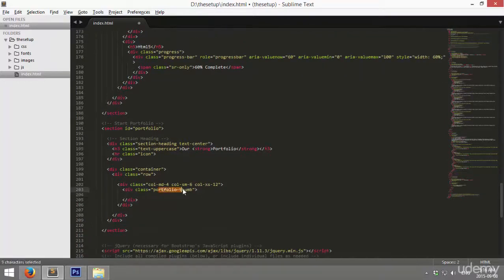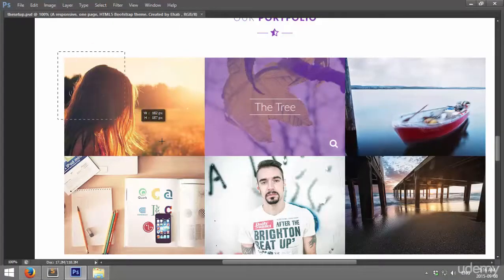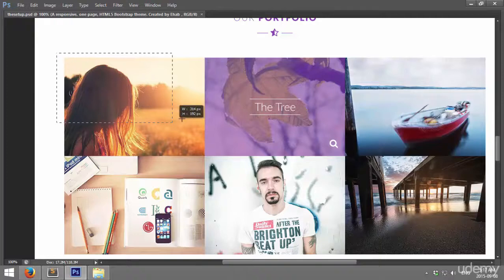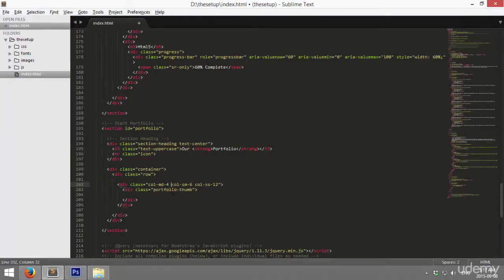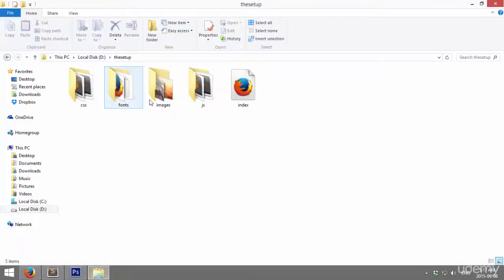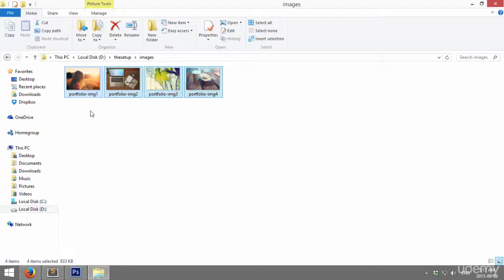The portfolio thumb refers to this part of a portfolio. It doesn't refer to the image, but it refers to the portfolio item and all inside it, the image and the caption. Portfolio thumb. I've took the 4 portfolio images from the files attached with the course. You can find it there, download them, and get the 4 images.